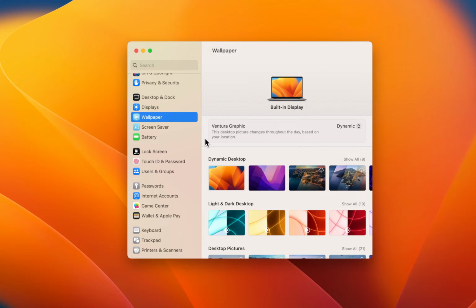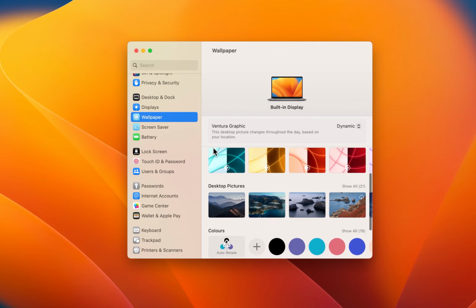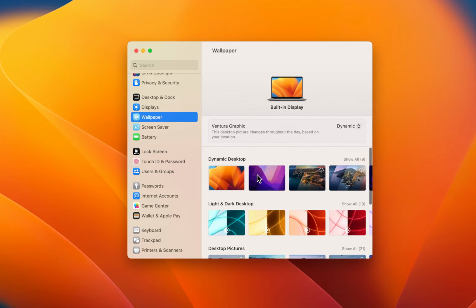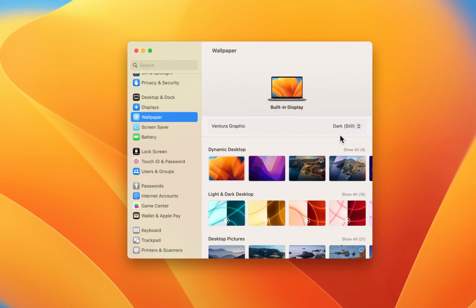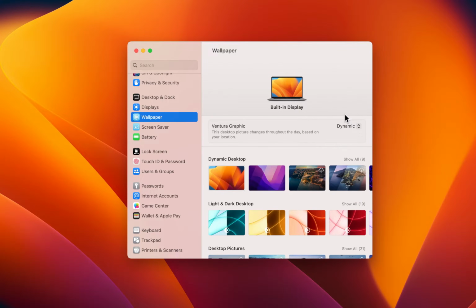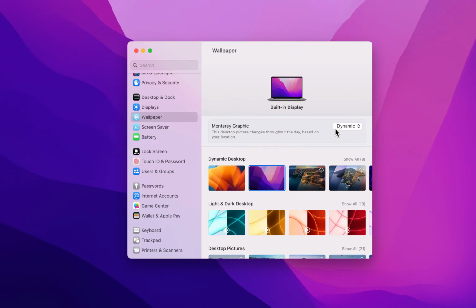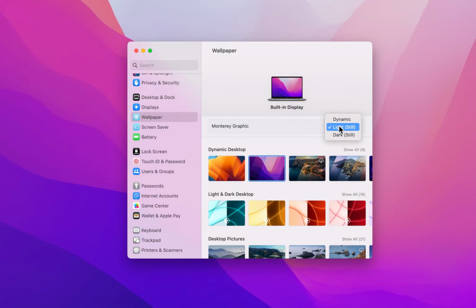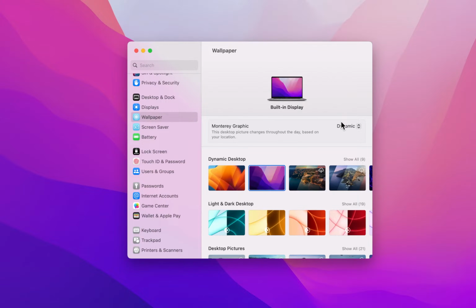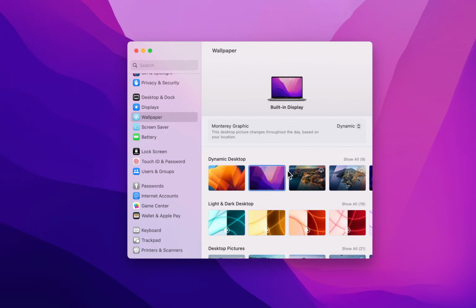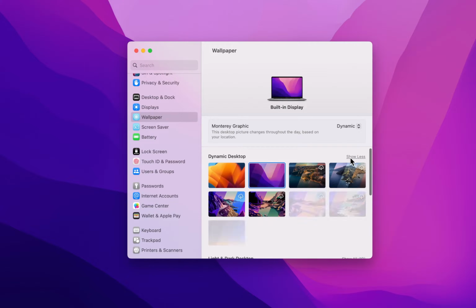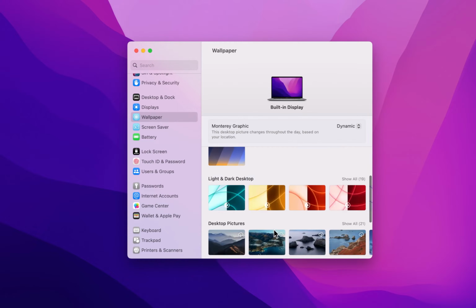Here, you can select different types of wallpapers. The dynamic desktop wallpaper can be set to a light or dark version. You also have the option to set this option to dynamic. The desktop wallpaper will then change depending on the time of day and your location. All wallpapers in this first row have a dynamic setting, though some are required to be downloaded first.